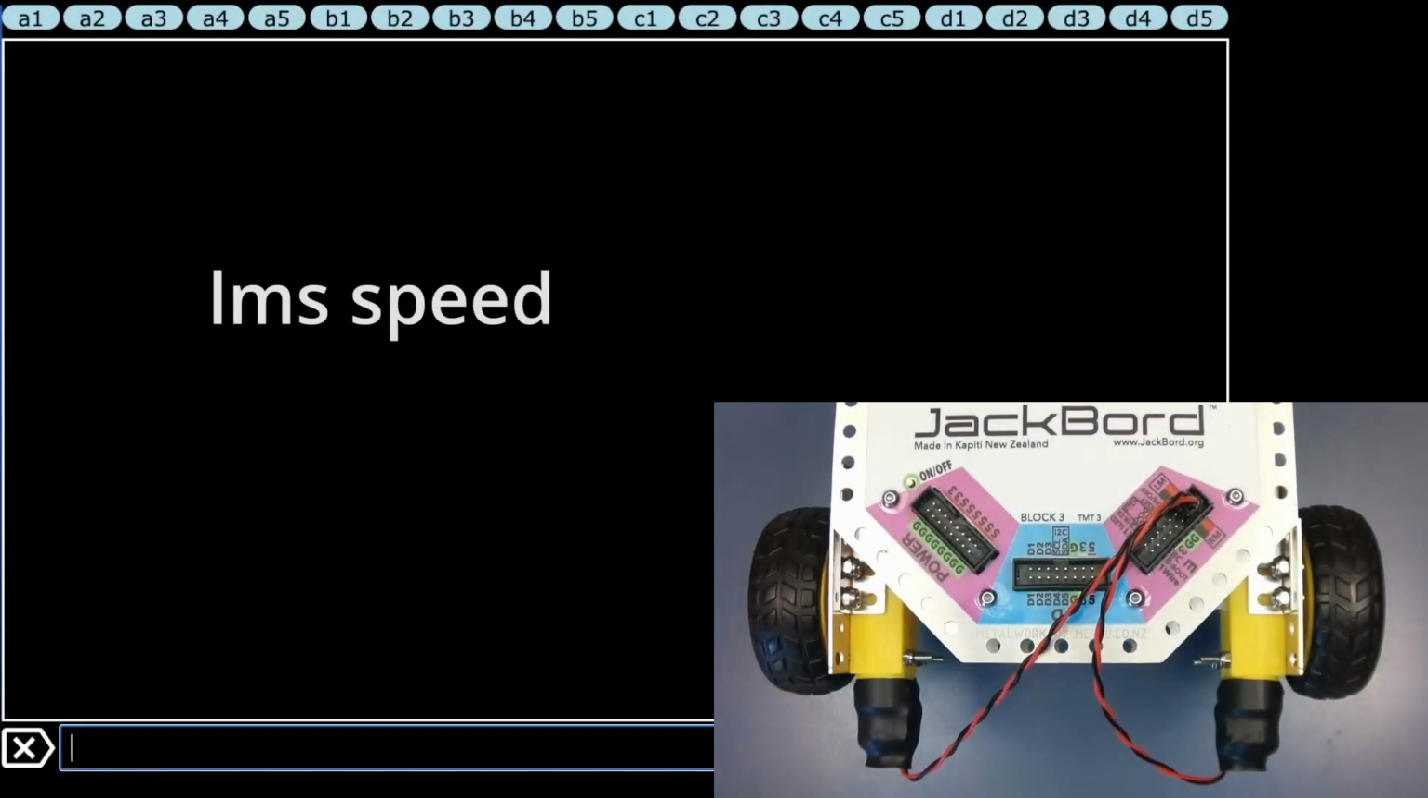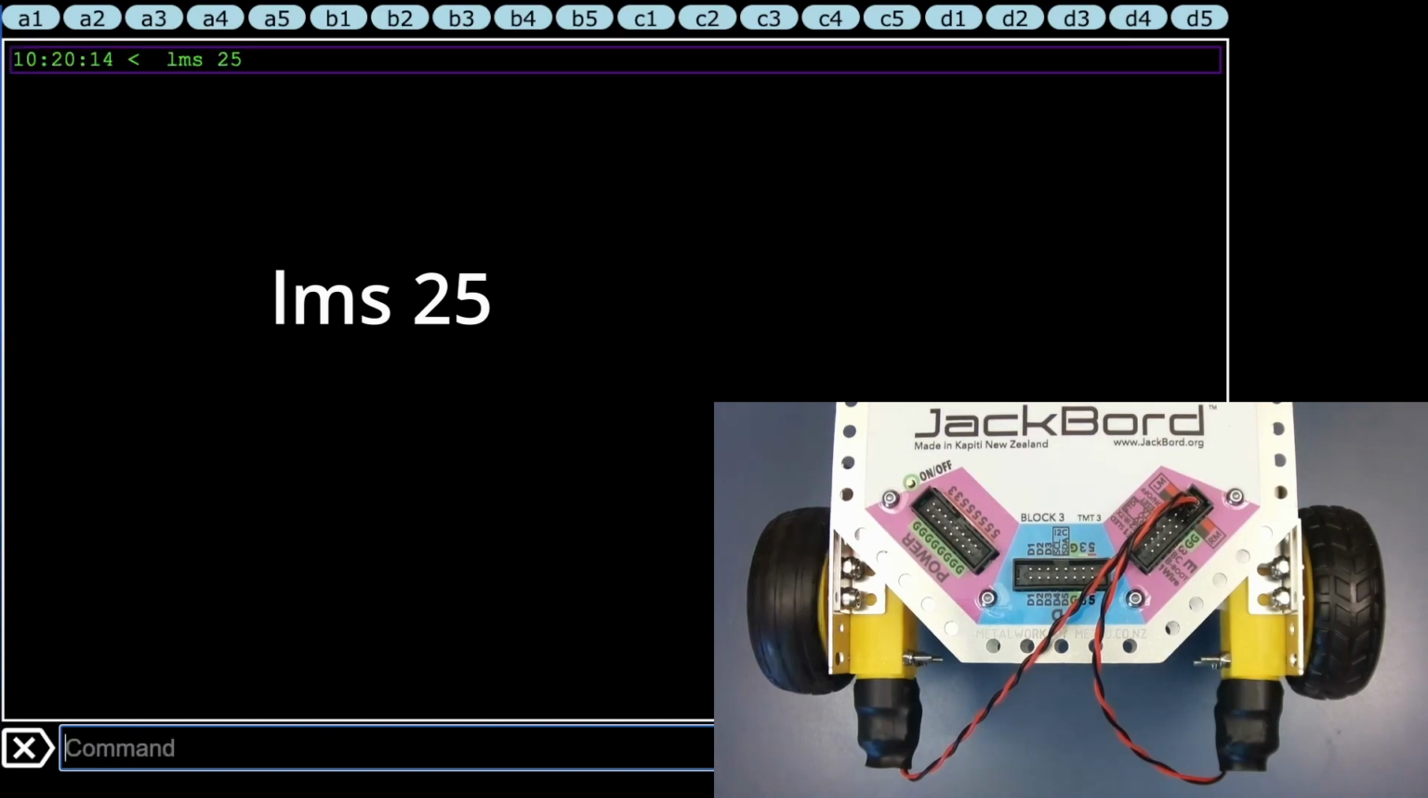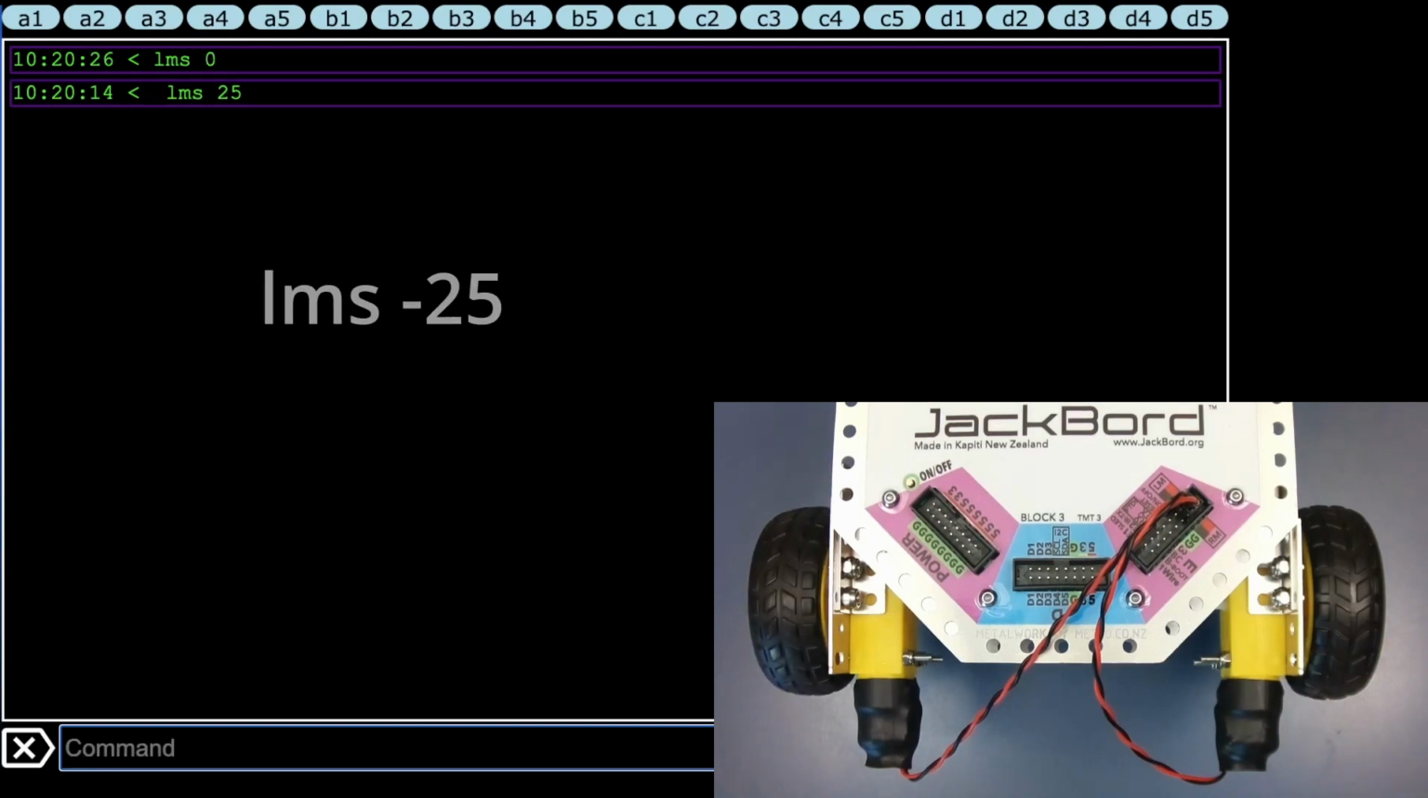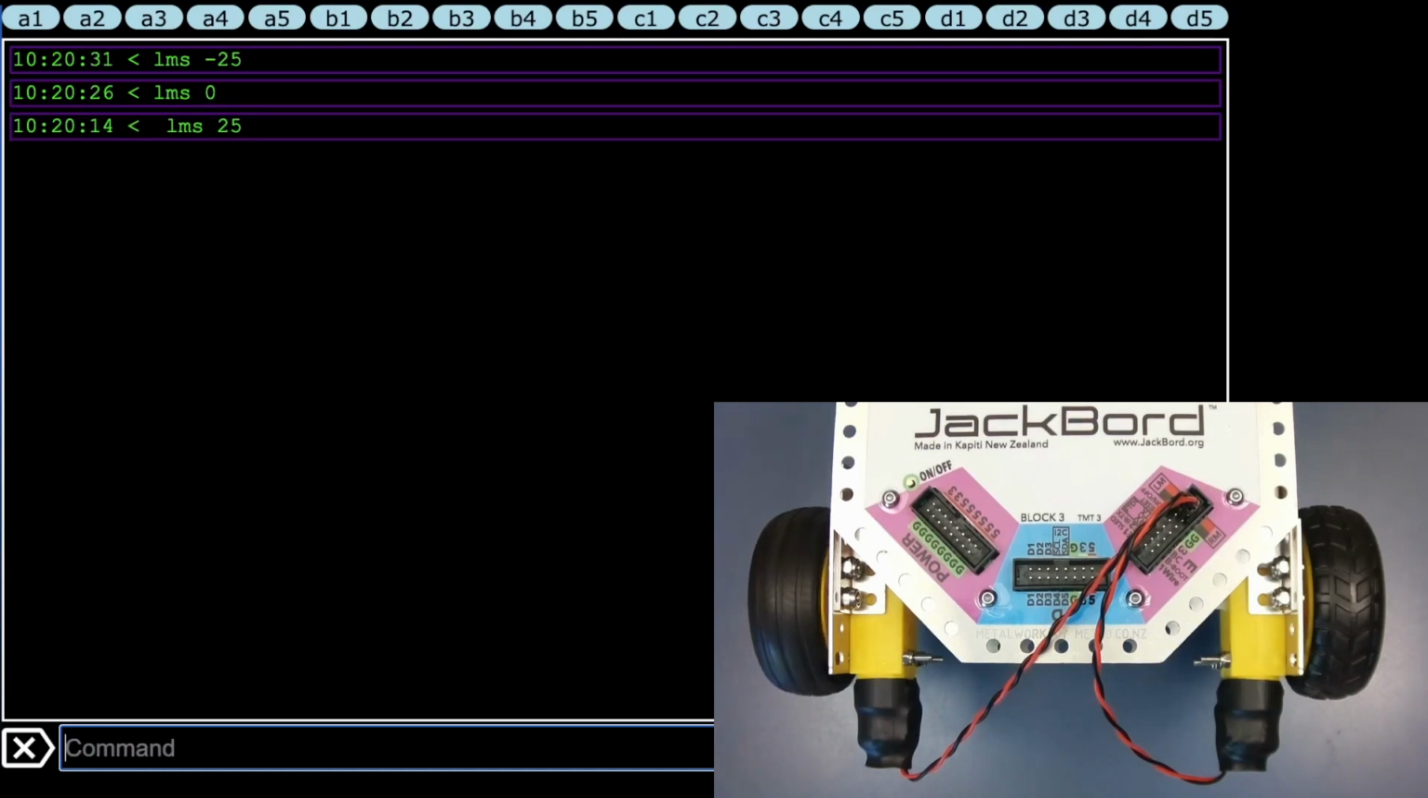The LMS command, or left motor speed command, controls the speed of the left motor. So if I want to turn the left motor so that it is going to go forward at 25%, I would type LMS space 25 and enter. And the left motor only starts moving forward at 25% speed. To stop it, I would type LMS space 0. And likewise, to go backwards, LMS minus 25. And the stop command will also stop the motor.